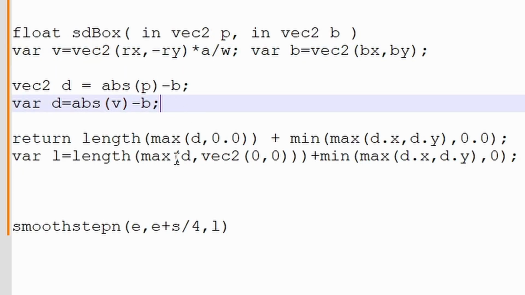So almost identical. And then he returns the length of the max of d comma 0 plus the min of the max of d dot x d dot y comma 0. And in our case, the only difference is we have to specify that the 0 is a vector. So we can't just compare it directly. We have to set it as a vector, and then we can do the comparison for the max and the min. And we're not required to put in a decimal point to show that it's a real number. So pretty similar code looking at these two codes and comparing them. I thought they looked quite a bit alike.